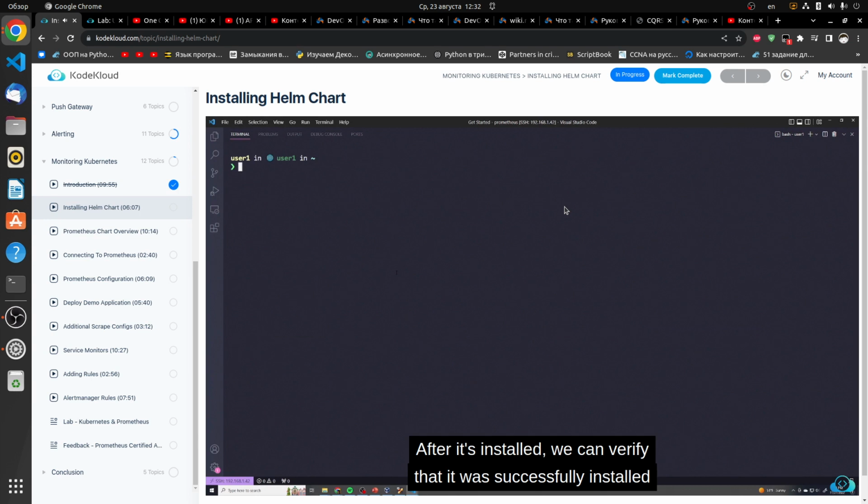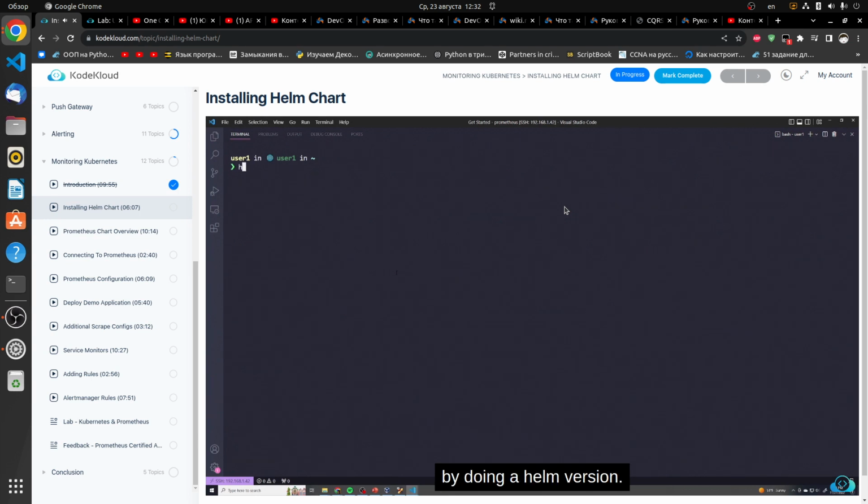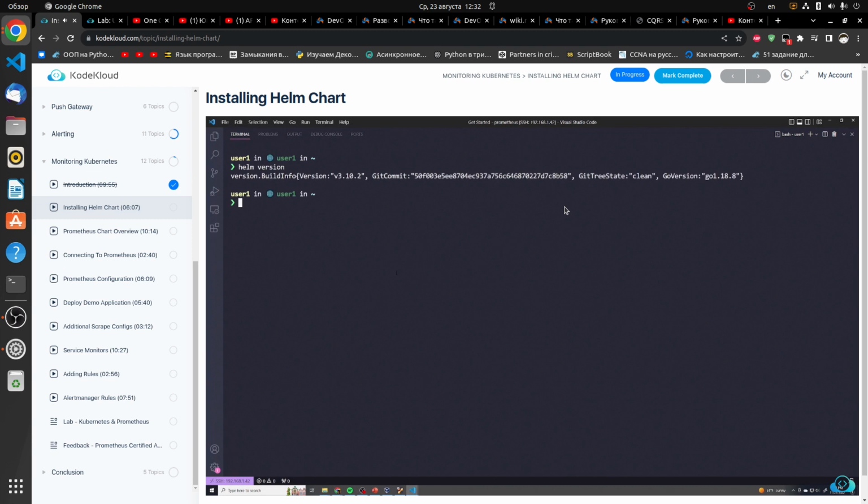And after it's installed, we can verify that it was successfully installed by doing a helm version. This is going to tell you what version you have installed, and if it returns an output like this, that means it was successfully installed.